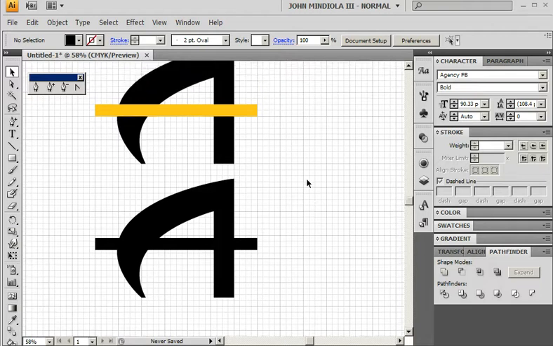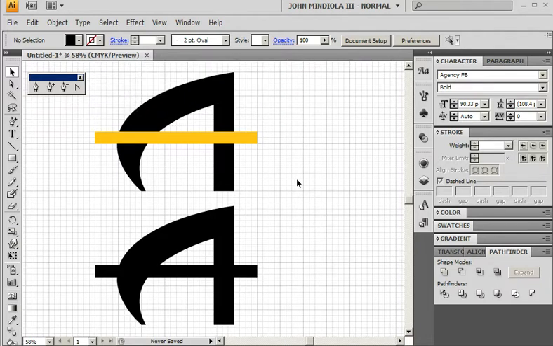So that's something I can do with this. And of course, there are all the other drawing capabilities in Illustrator that you can use. So that's that, and have fun.